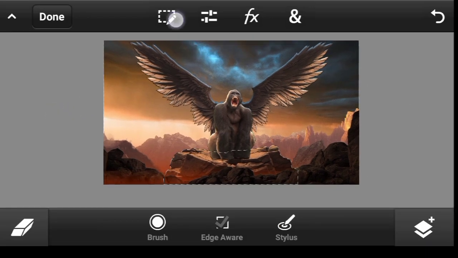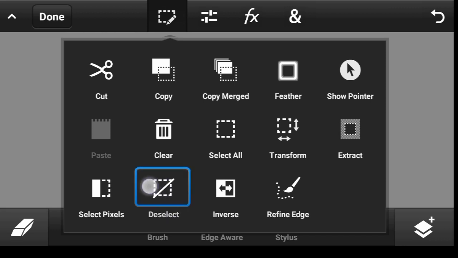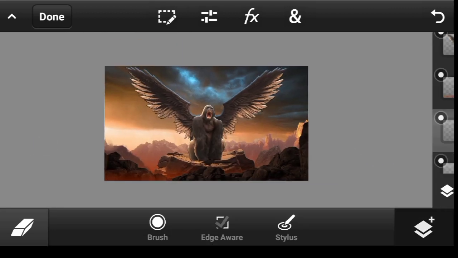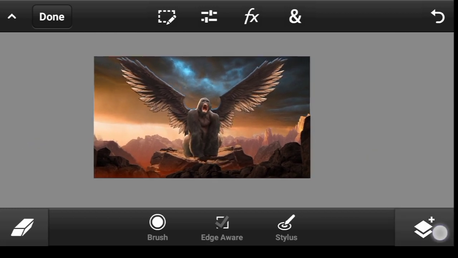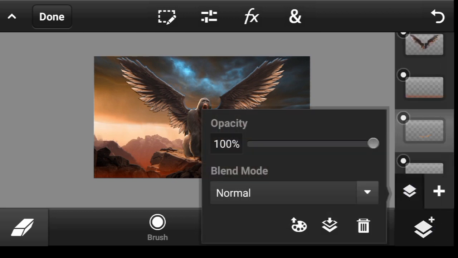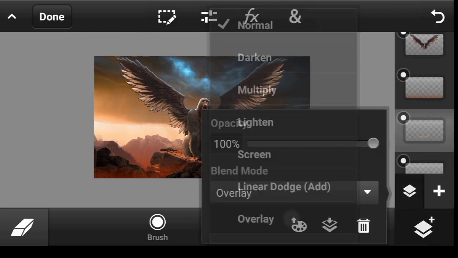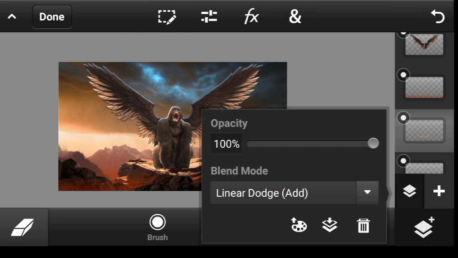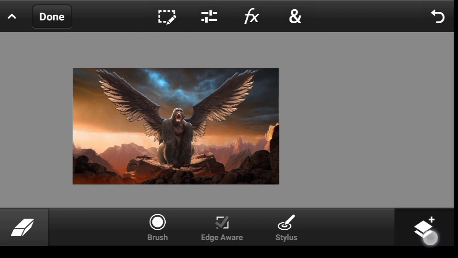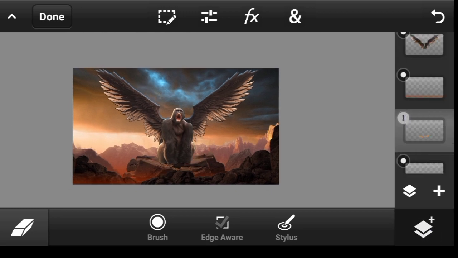Now let us deselect it. So you click right here and then you deselect. So this is the before and the after. Of course, we're not going to leave it like this. Let us change the blend mode. Will overlay work? Let's use linear dodge. I think we have used linear dodge a lot. So just try and reduce the opacity to have a bit of natural look. I think this one works, right? So this is the before, the after. I think it's better than before.